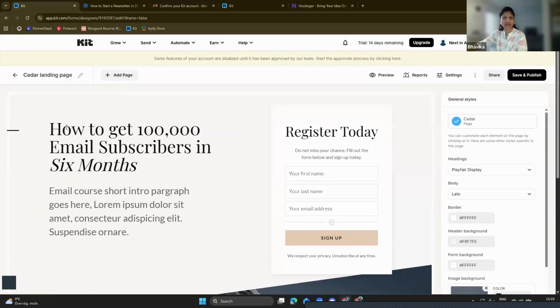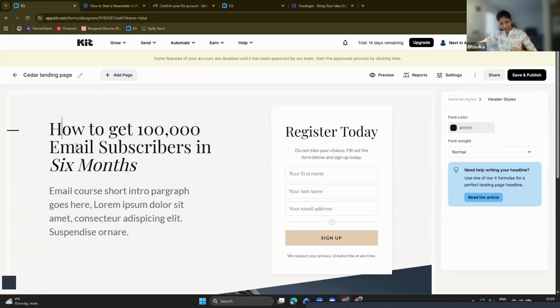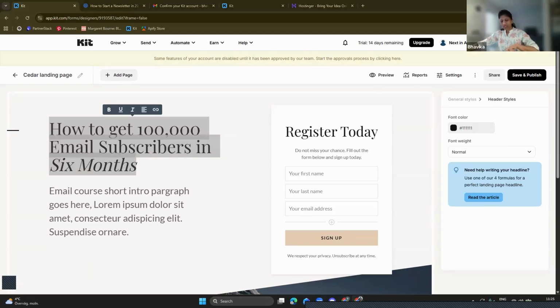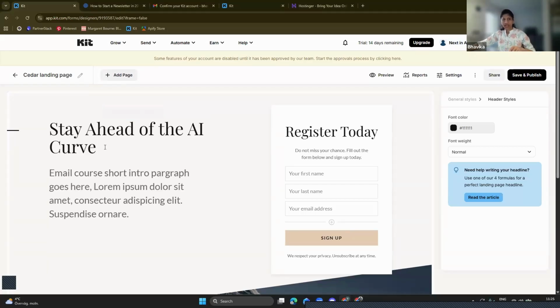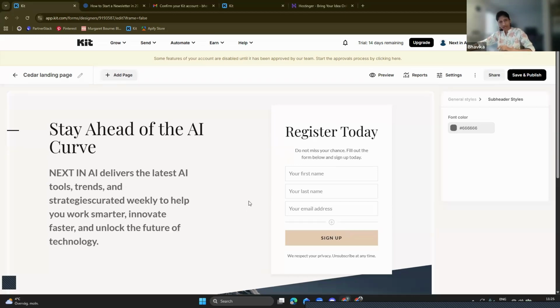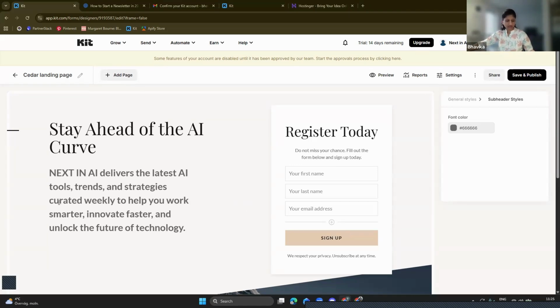Next, you just need to edit some things here. If I click here, everything is editable. I click and put my heading. My newsletter is Next in AI, it is related to AI, so I will put something like "Stay ahead of the AI curve." For the subheading, I can use this one. I already created some documents so I can show you quickly. So this subheading I'm using: Next in AI delivers the latest AI tools, trends, strategies, curated weekly to help you. I will remove this dash because it easily tells you that this was created by ChatGPT. So you should remove dashes, M dashes, in all your content.